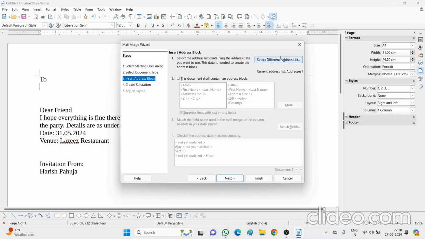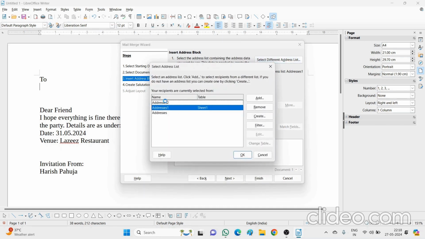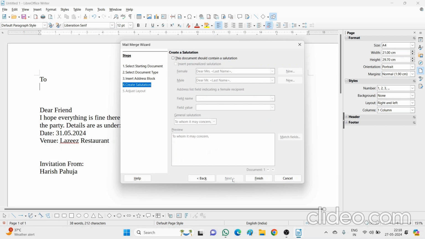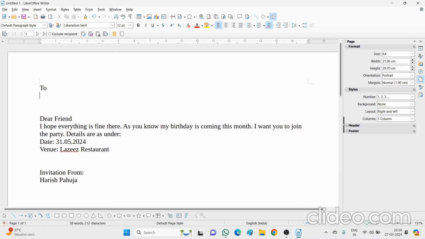Then it is asking for addresses. So as we can see, it is showing addresses 1. So we can simply go here and look for the addresses 2, which we have assigned just now. Okay, then we need to click on next. After that, as there is nothing here, click on finish. As we do finish, you can see some kind of options have been added here. Got it? So this is how the steps have been implemented.